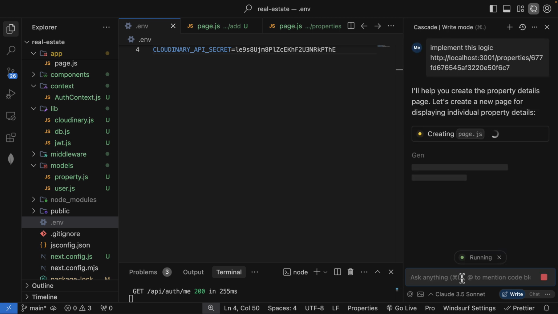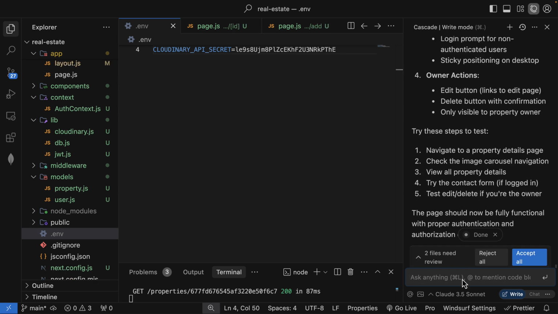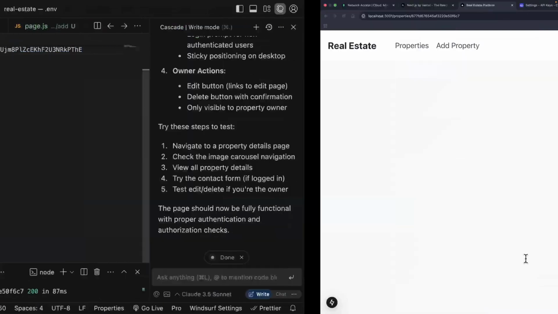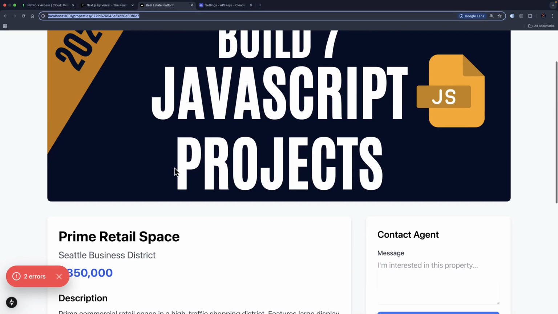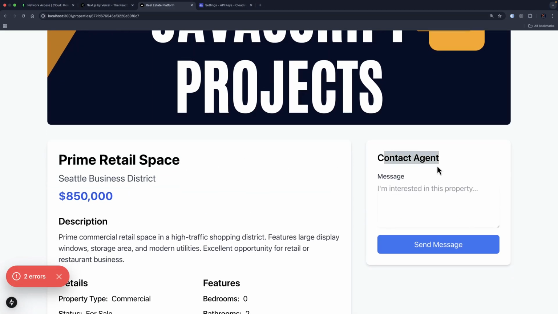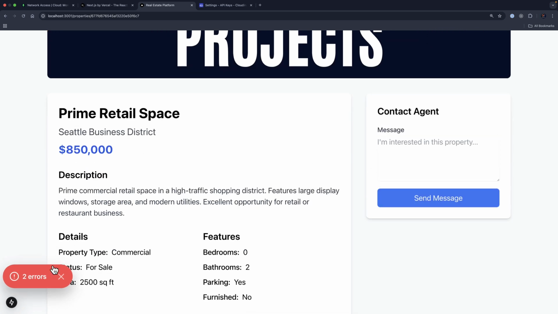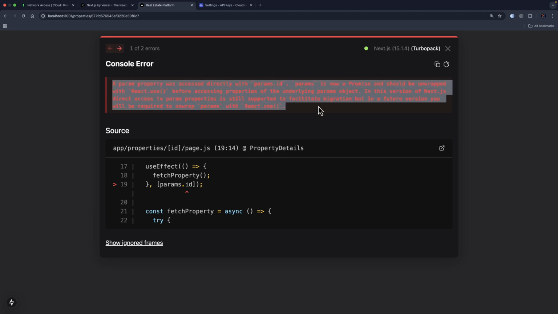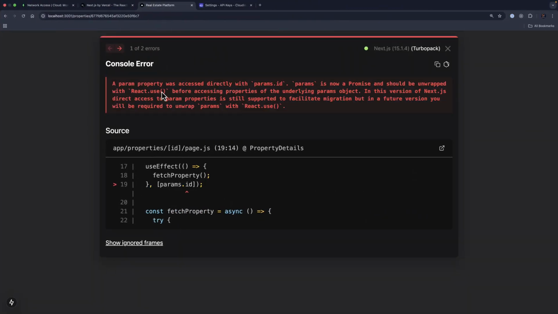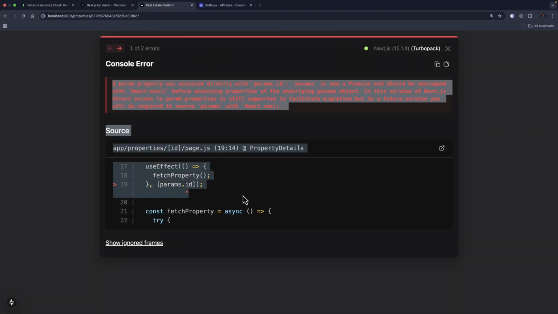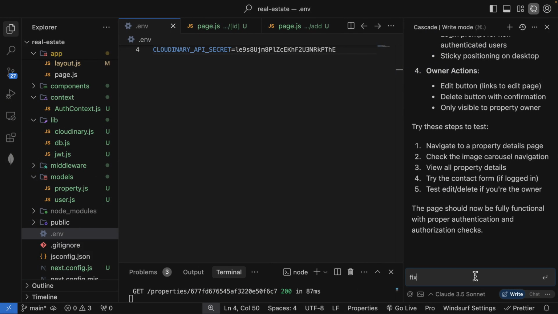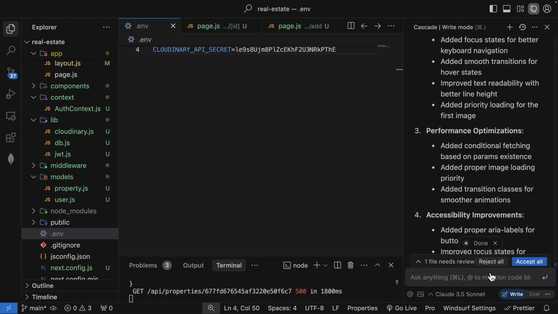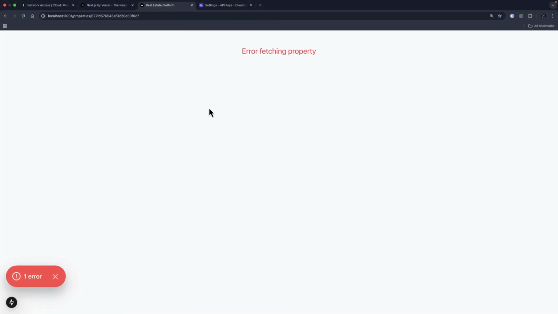It knows that it needs a particular page to display the property details. Alright, so let's try it out, and indeed it worked. And it says contact agent, and then message here. Let's fix this error. It needs to await the ID in the params. So I'm going to copy this, even including the route. Back here, I'm going to use fix, and then quote, and then enter, accept, and reload.